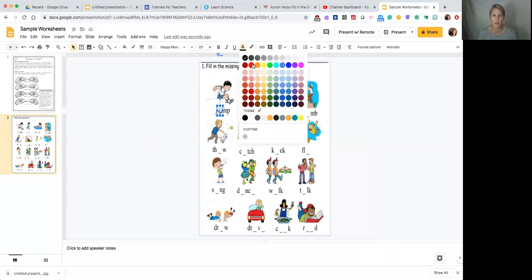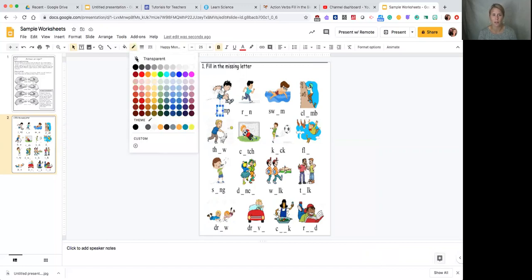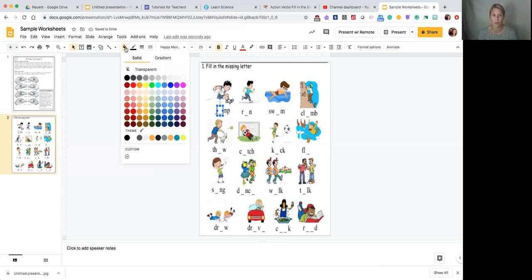I'm going to change the color so it'll stand out, make it bold. So if a student clicks on this, they're not going to see that right there. So what you're going to want to do is create an outline so it stands out a little bit. So now you can see the box that they're going to fill in their answer. And I also like to give it a fill color.